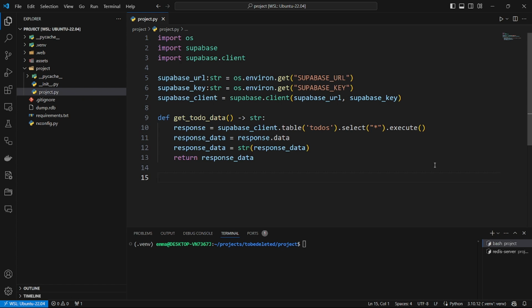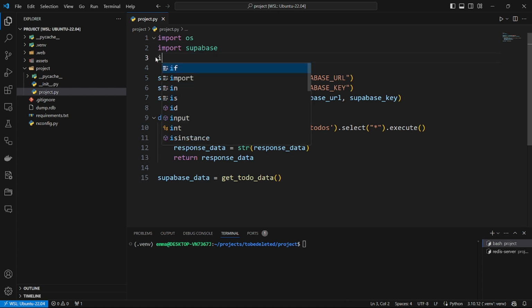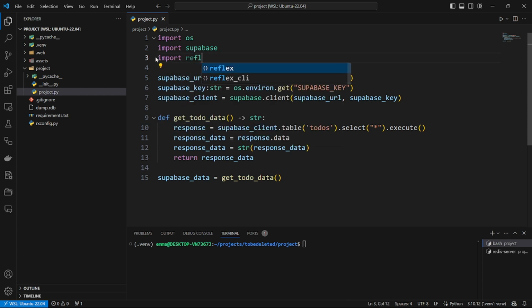Now I'm going to call this function. So I'll say supabase underscore data, because I'll call the function here. And because I'm going to use Reflex to display the data which this get to do data is going to return, I'm going to import Reflex. Why do I have Supabase or clients here? This is not needed. So I'll say import reflex.